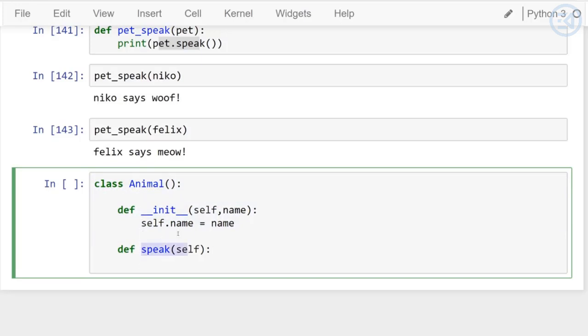So for this speak method, and this is really common with polymorphism as you get into more advanced object-oriented programming, what we're going to do is raise an error. And we're going to learn about errors and exceptions in the next section of the course. But essentially what it's going to do is say, hey, we have some sort of error here. So we'll say not implemented error. And we'll say subclass must implement this abstract method.